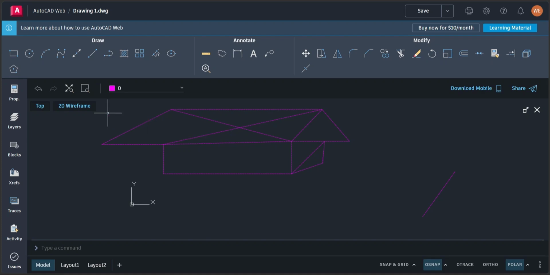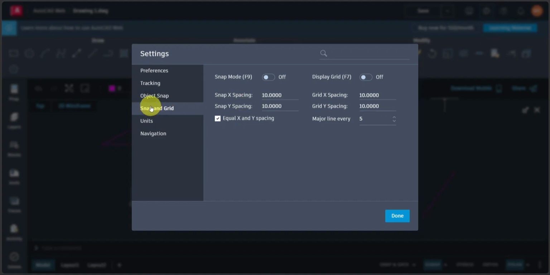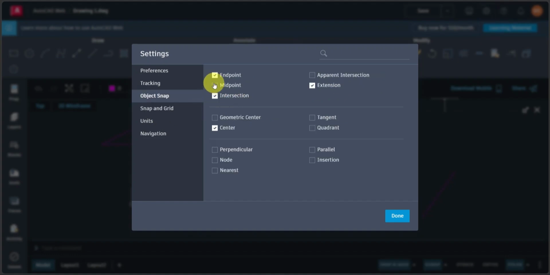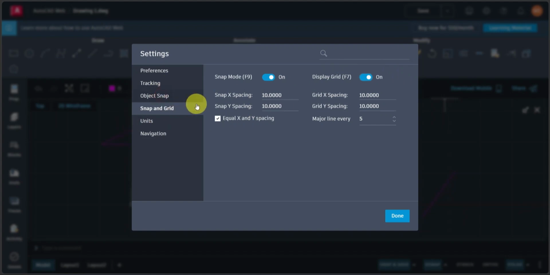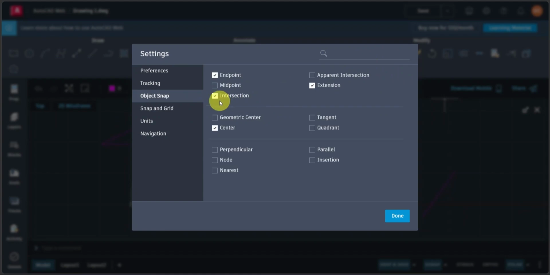So, let's get started. The first method is to verify your object snap settings. Look at the status bar and make sure Object Snap is enabled. Next, open the Object Snap settings and review the active snap modes. Disable any snap types that you do not need and keep only the ones relevant to your current task. Having too many snap options enabled at once can sometimes cause AutoCAD to select an unintended point. After adjusting the settings, test the snaps again.